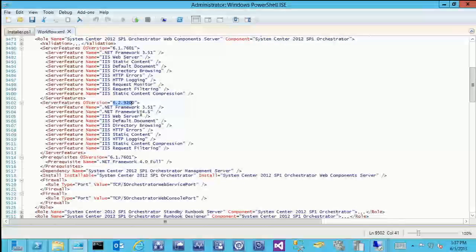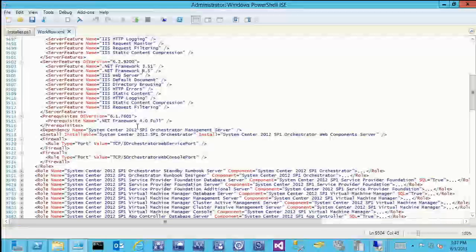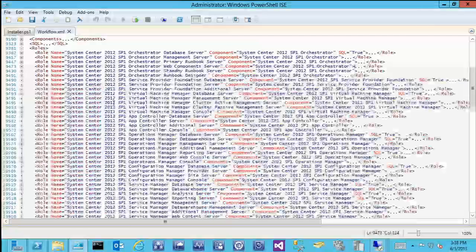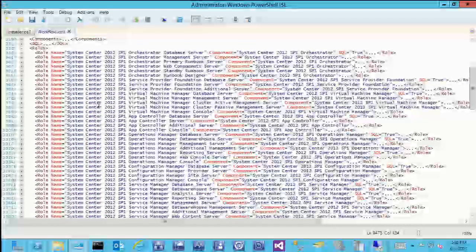This is Windows Server 2012. It also has the Framework 4.5, whereas on 2008 R2, because .NET 4.0 is a separate prereq download and install rather than a feature, it lists that separately. And again, there's a dependency on the management server before it starts. There's some firewall rules, and again, a reference back to the install section. So that defines the role and what its requirements and dependencies are.